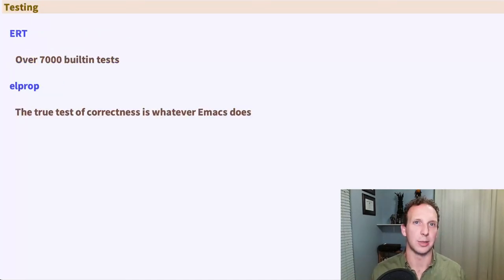How are we testing this project? Because there's a lot of things that you could get wrong here. One thing we're doing is using ERT. Emacs ships with over 7,000 built-in elisp tests, and we are using this test suite to test our project as well. So we can use this as a dashboard of how close we are to getting to parity with GNU Emacs.